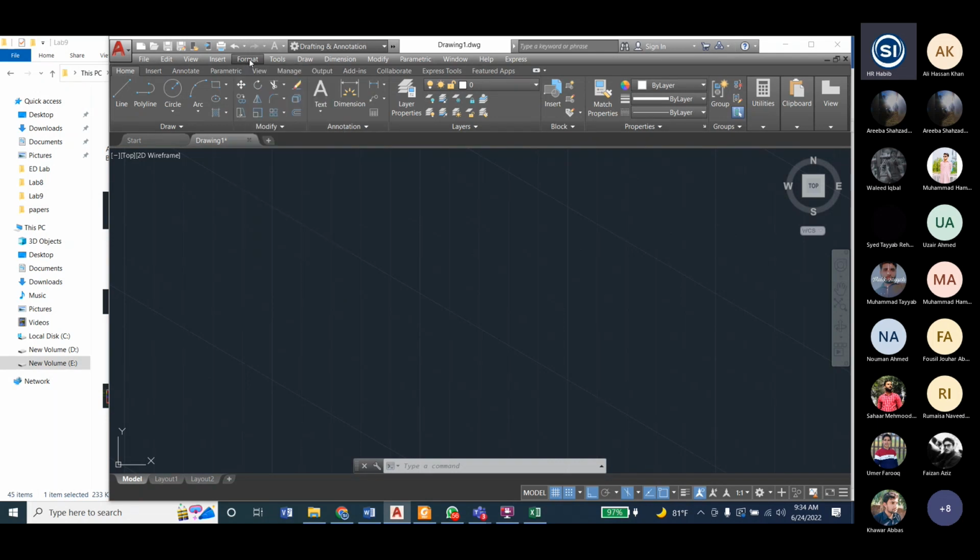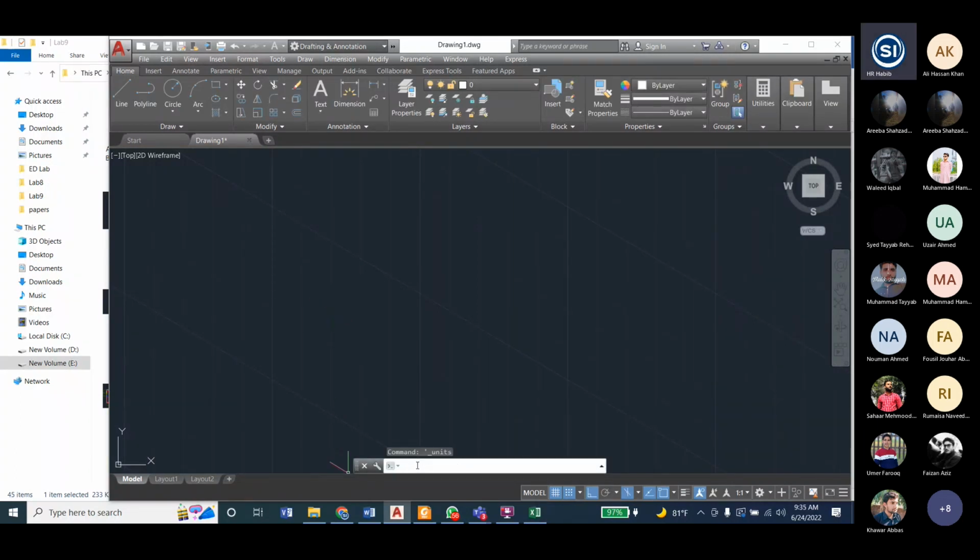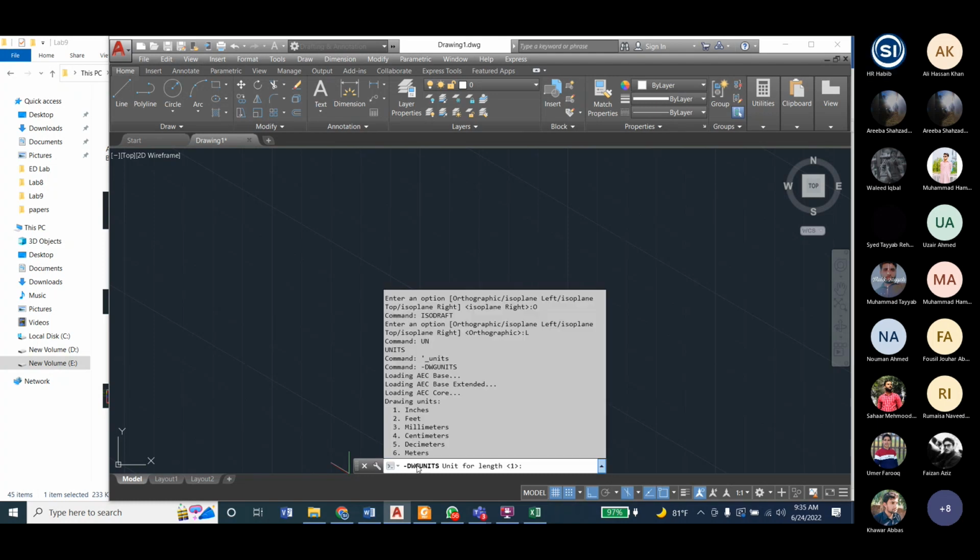So here in the format menu, you can see there is a units option. And there was another option if you want to change the units using the command window. Very good. DWG units, enter. Here inches means 1, and like that you can change, okay?